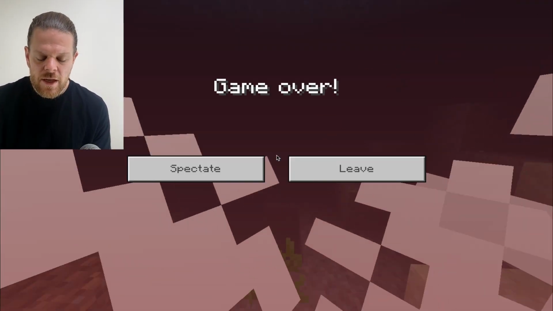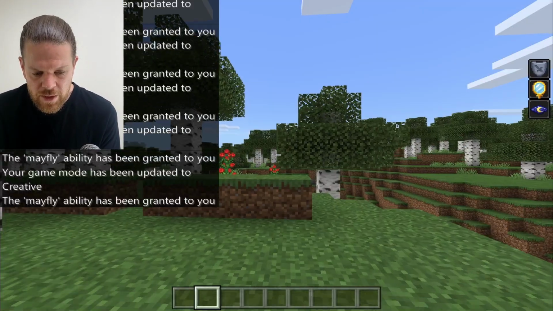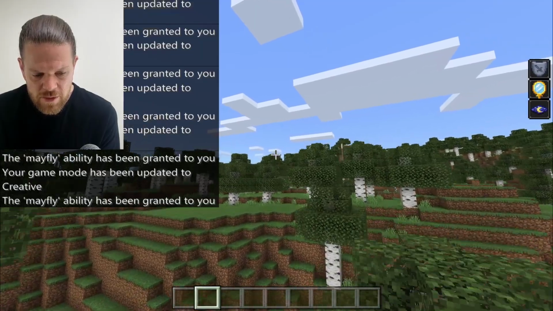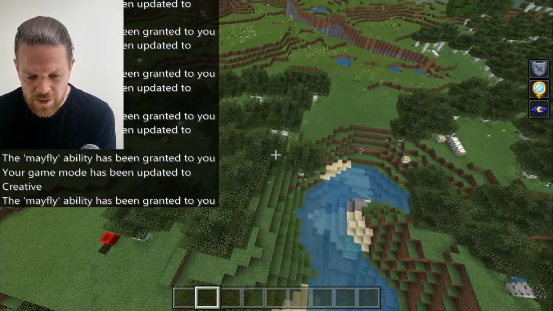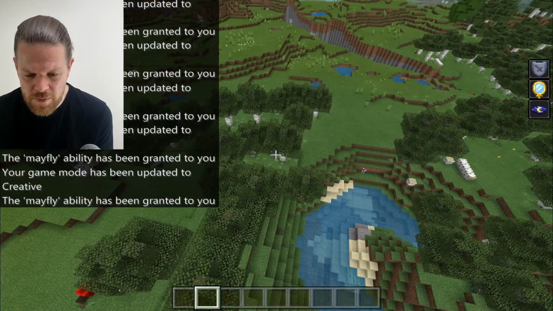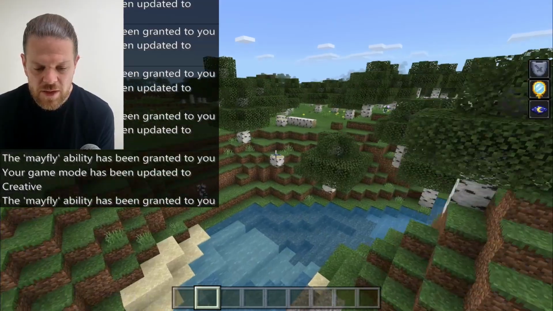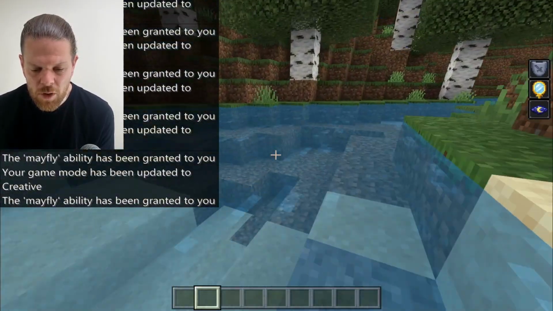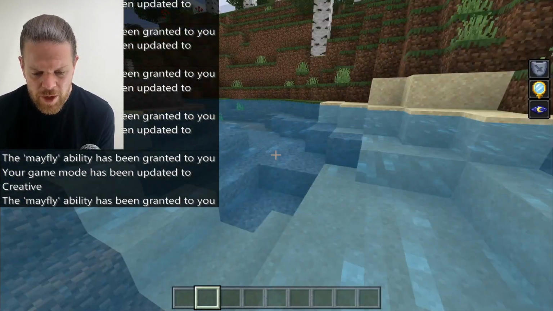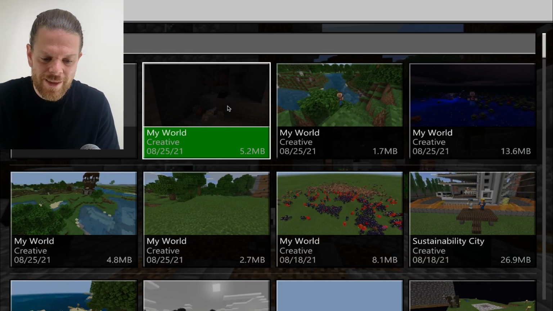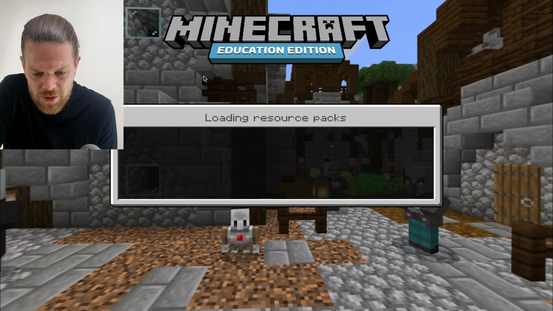There we go, and this time I'm going to click spectate. So let's see how this works. The Mayfly ability has been granted to you, so it just constantly puts us into creative mode and lets us fly. That's what the Mayfly ability does. But you can hear that noise, and I did read in the description for this that to stop you placing any blocks, there's an invisible ravager that comes after you the whole time. I don't know how it stops you from placing blocks, but I think that's how they've gotten around the problem to stop you breaking or placing any blocks. That's how they've done it. But you can hear it.